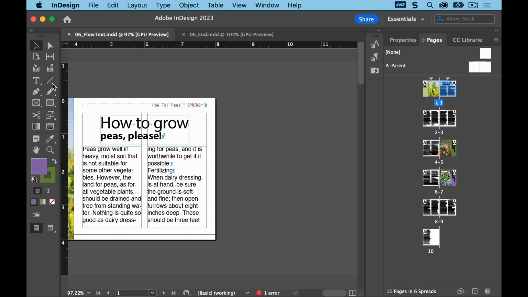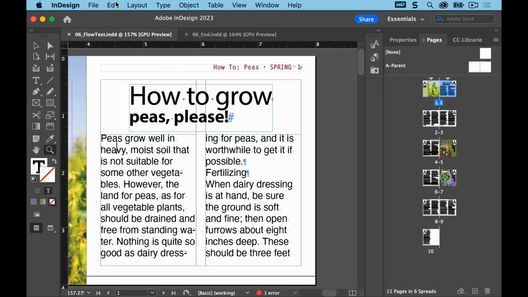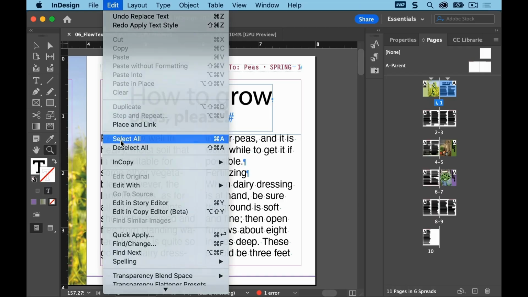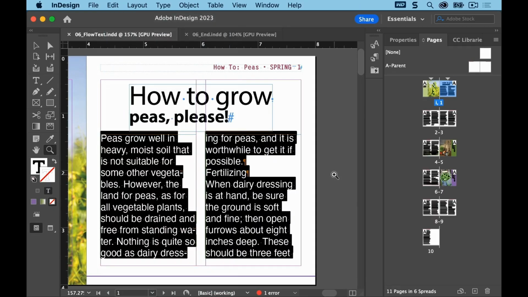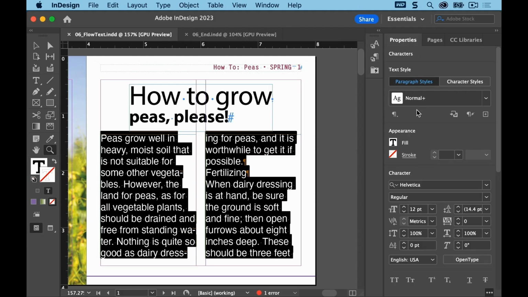Using the Type tool, click anywhere in the text frame containing the main article you just imported. Zoom as necessary to see the text during the exercise. Choose Edit, Select All to select all the text in the story, the text in the series of threaded frames. In the Text Styles area of the Properties panel, click Paragraph Styles, and then click the menu to see the styles.